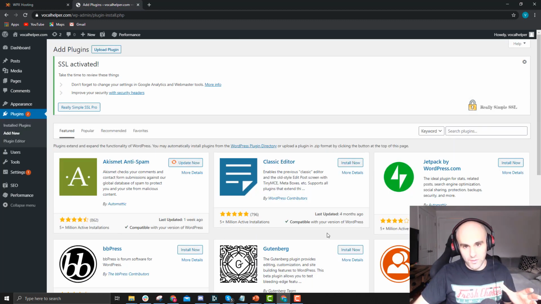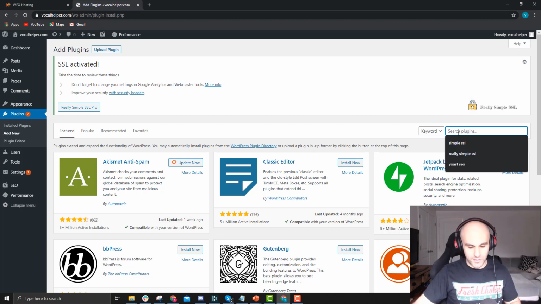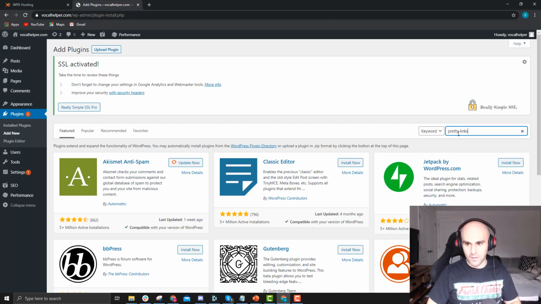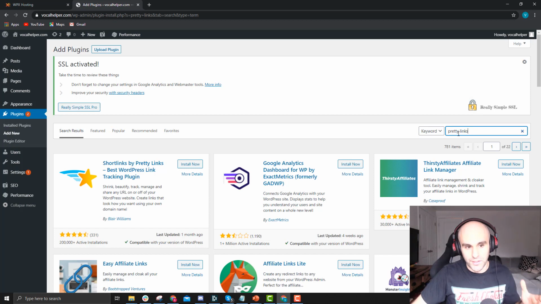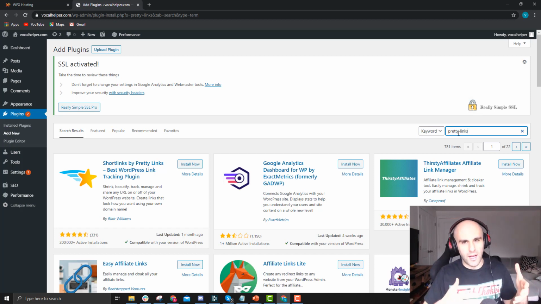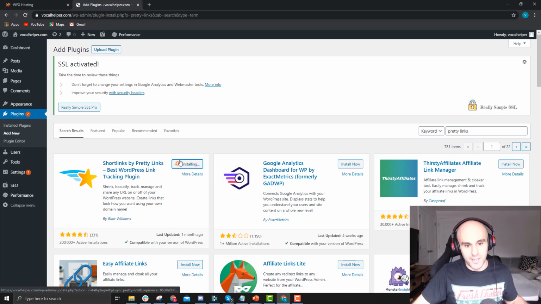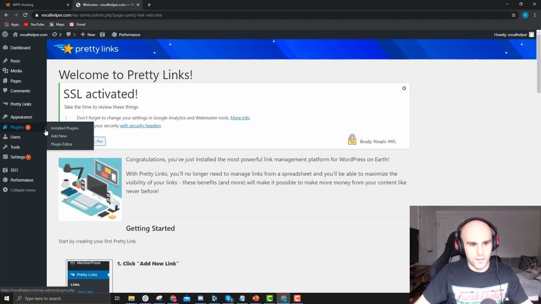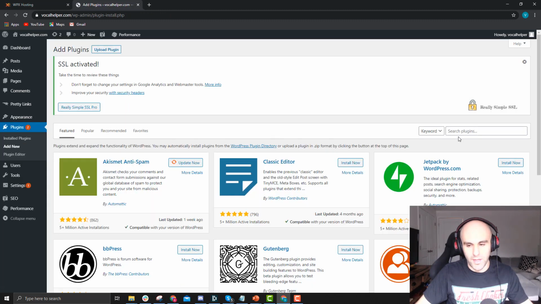Now, going back to installing plugins, we are going to want to install Pretty Links. Pretty Links is what you're going to use to basically not hide, but make your Clickbank links not look so crazy. So we're just going to go to Install Now, and we're going to show you how to use that later. Installed, press Activate. Going back to the plugins library, let's search for Classic Editor.